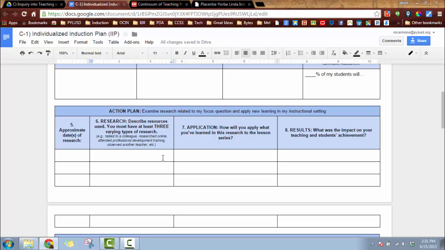Research means that you can go talk to a colleague, you can talk at your PLC meeting, you can research various sources online. This is not your TE or your TM. This is beyond that. So don't say I looked at the scope and sequence or I looked at my teaching manual. We want to go beyond that.